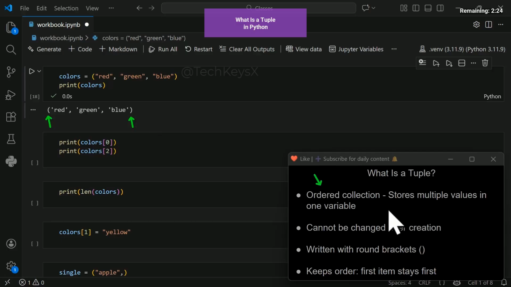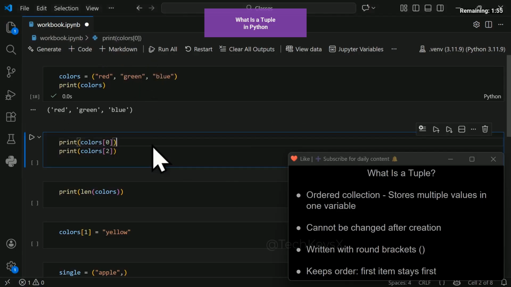Tuple is basically an ordered collection. Basically, think of it as storing multiple values. So here we are storing multiple values in one variable. So in one variable, we've got colors. We're storing multiple values. So the thing with tuples is they cannot change after creation. They are written with round brackets, as we saw over here. So these are parentheses. And the important thing is they keep the order. First item stays as first. So if you add something here, red, then red will always be first, then green, then blue. So the order will be maintained.